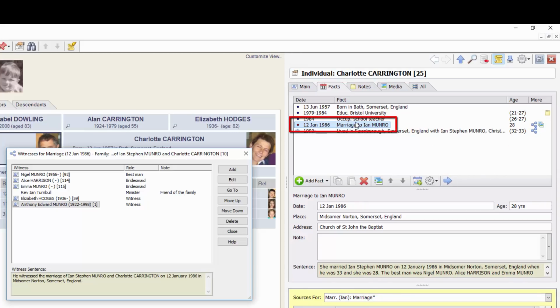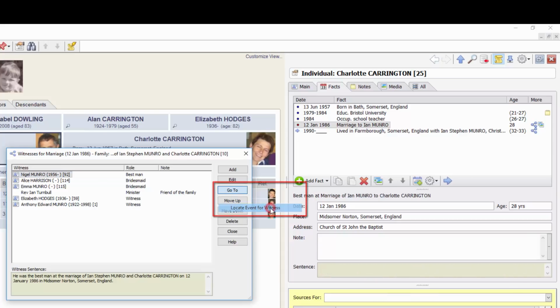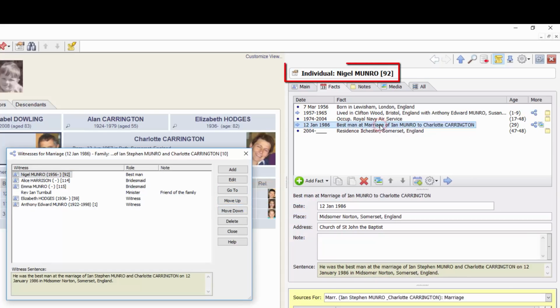There's the same event in Charlotte's record. But if we look at Nigel's record, select Nigel here, if you click Go To and then select Locate Event for Witness, it'll show the same event from his perspective, and he was the best man at the marriage.